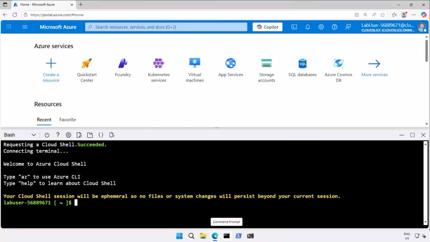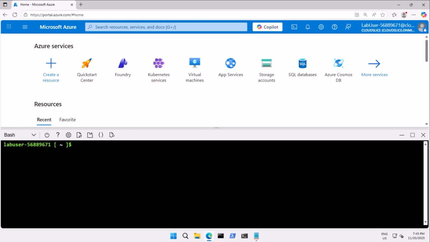In this lab, I'll deploy and run a container in Azure Container Instances, or ACI, using Azure CLI. I'm already in Cloud Shell, so I'll just start setting up the environment. The first thing I want to do is to set a DNS namespace to expose the container to the internet.